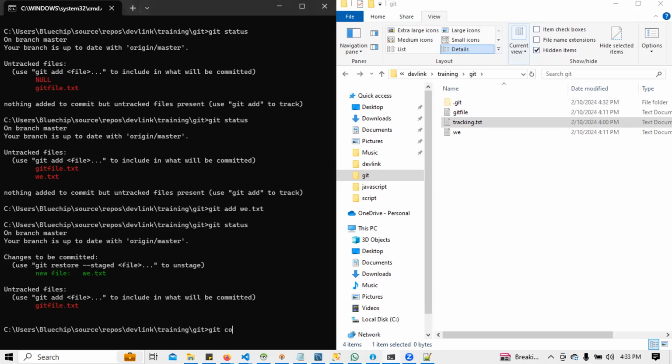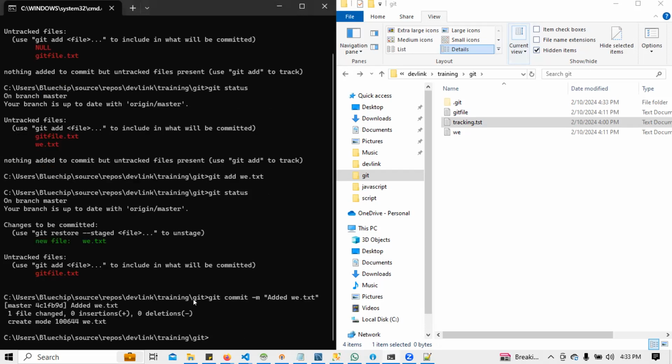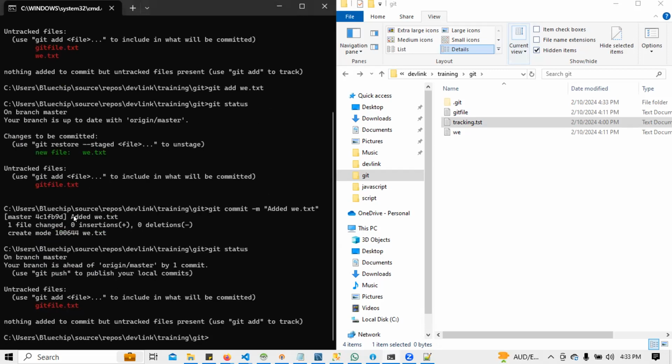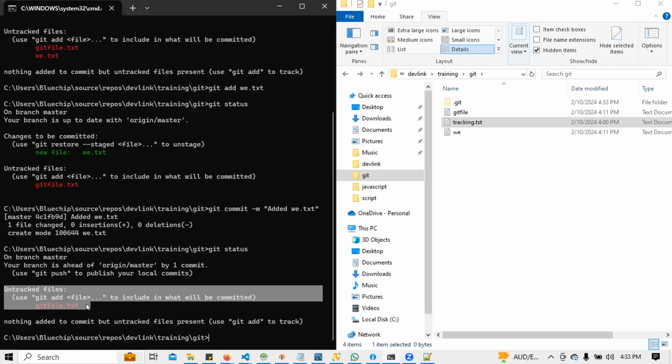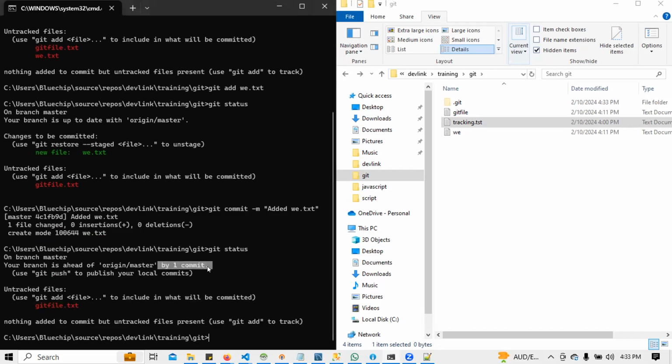So let me say git commit -m, where m means message, the commit message. I will say "added we.txt". I press enter. Git is telling me that I have 1 file that I've added to commit. If I run git status, you see that Git is saying that I only have 1 untracked file, but I have 1 outgoing commit.